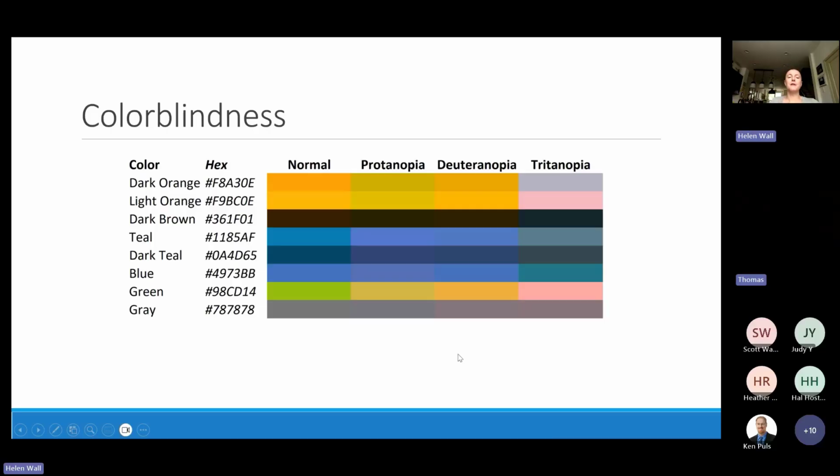Okay, so another thing we want to worry about is color blindness. And this impacts quite a few people. A lot of times people may not share that they cannot see certain colors. So we see in the first column, these are normal colors. This is just a selection of a color palette that I've used a number of times. So if you have normal vision, this is what you'll see.